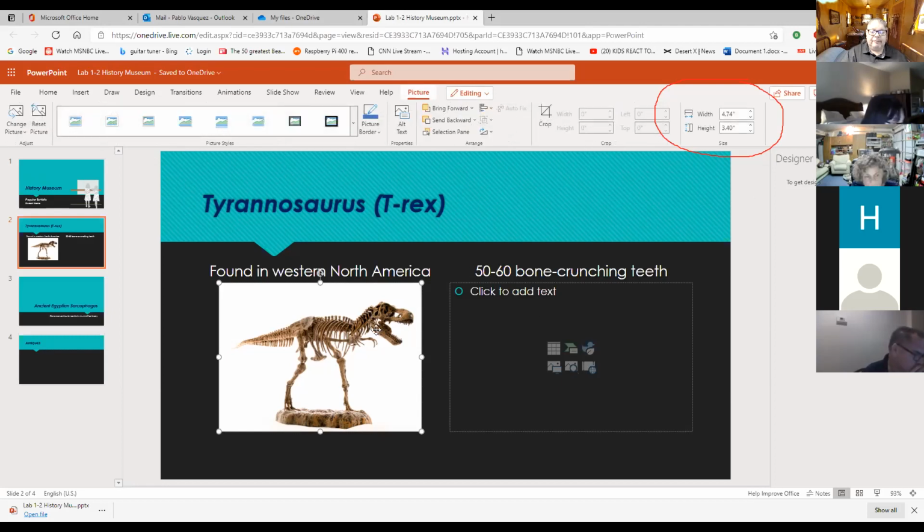It was coming up a minute ago. Now it's not. You have to click on the picture. I clicked again. Oh, here we go. Okay. And I click on picture, and it's on the side. Oh, there it is. And what width and height are we supposed to have? 4.74 width and 340 height.